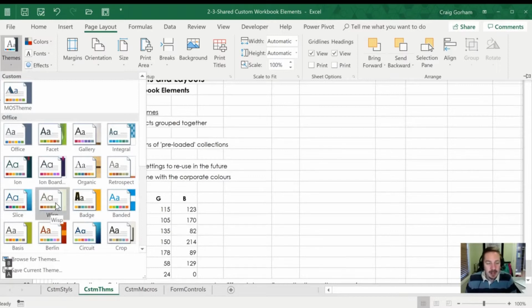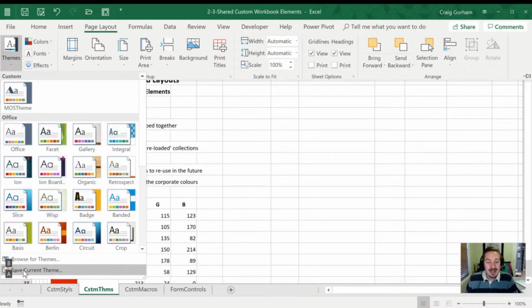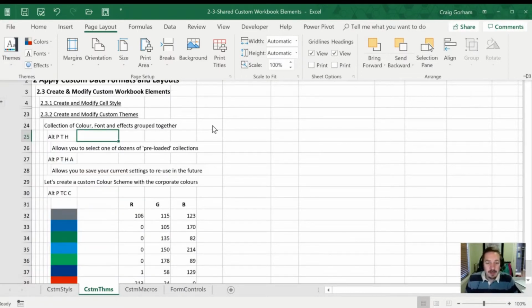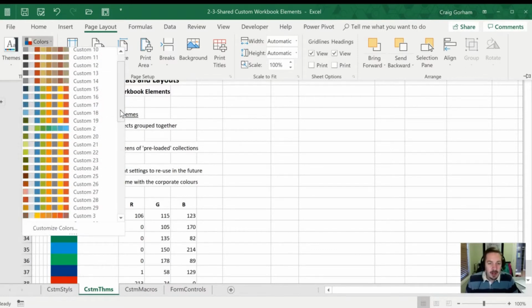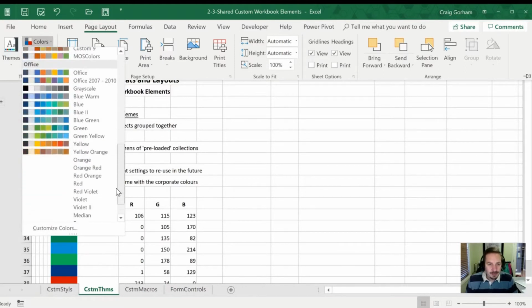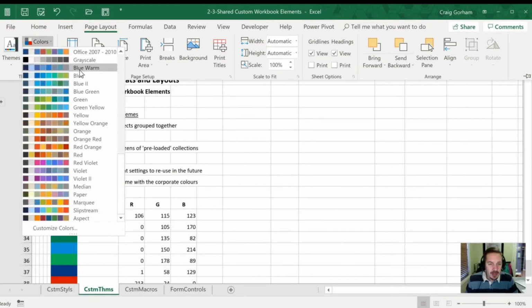Now you can browse for themes from other workbooks if you already have them set up, or you can create a custom theme. Basically at the bottom here, by saving current theme, it lets you do that. Now what themes are comprised of is these colors, these fonts, and these effects. So what we can do is in colors, here are all our custom colors. There is a whole bunch here. Here's all the standard Office ones, but I can also customize.